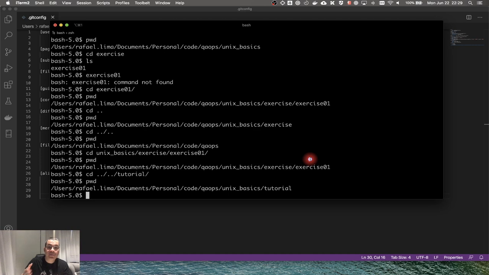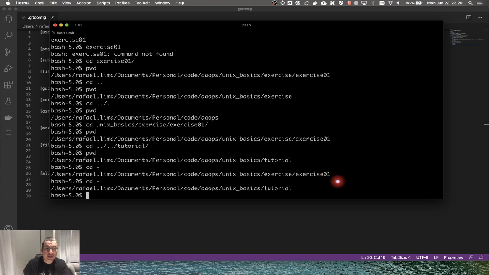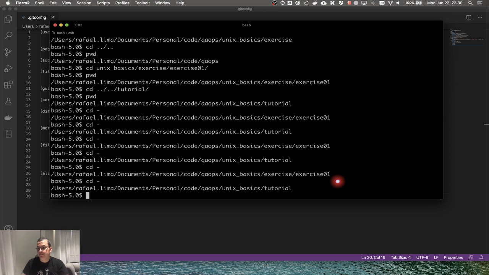And there is one command that I can use to go back into a previous folder that I was in, which is cd minus, dash, right? Cd dash, and now I'm back on that same folder that I was, right? If I do cd dash again, it's like hitting the back button. I'm going to be going back and forth. Awesome. So that's navigating, right? And that's what you're going to do a lot of the times.